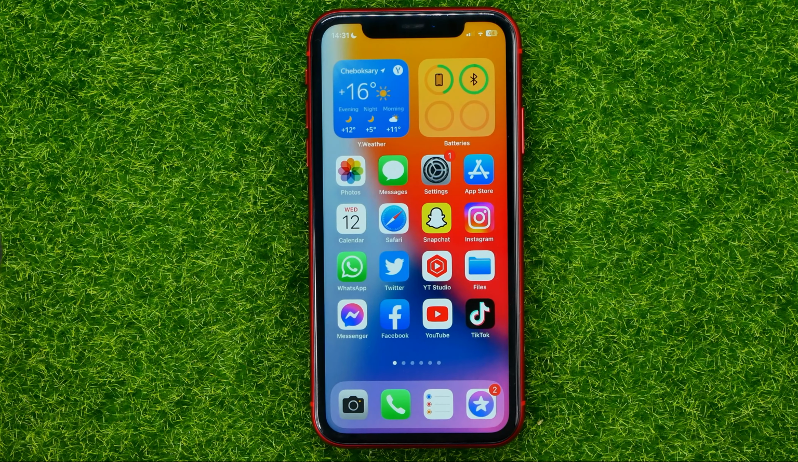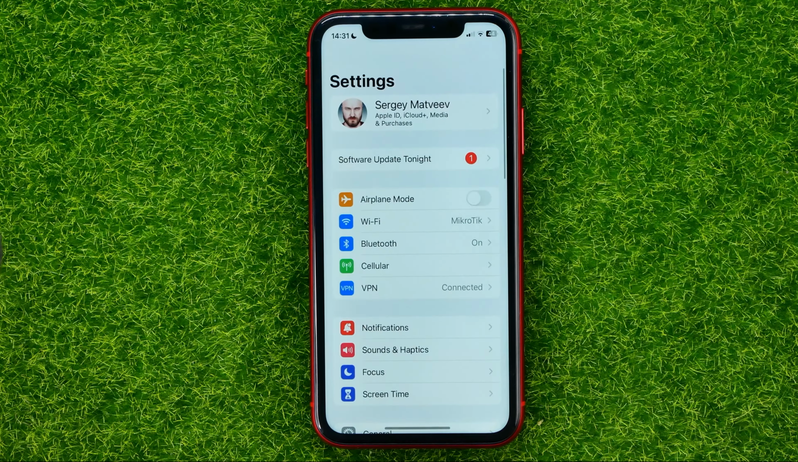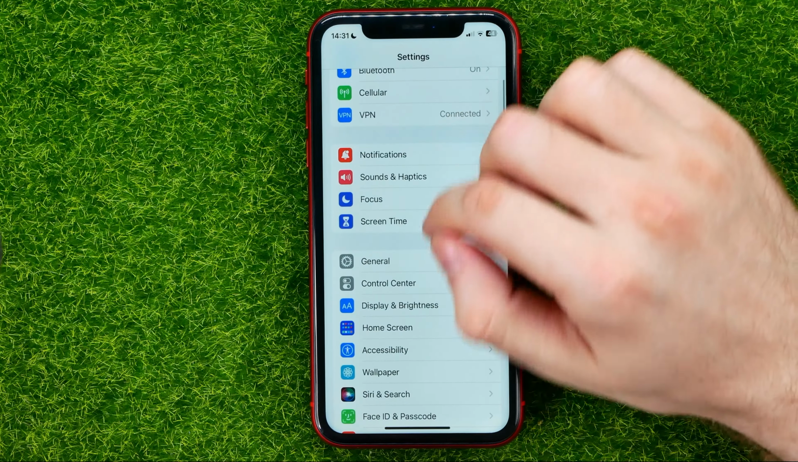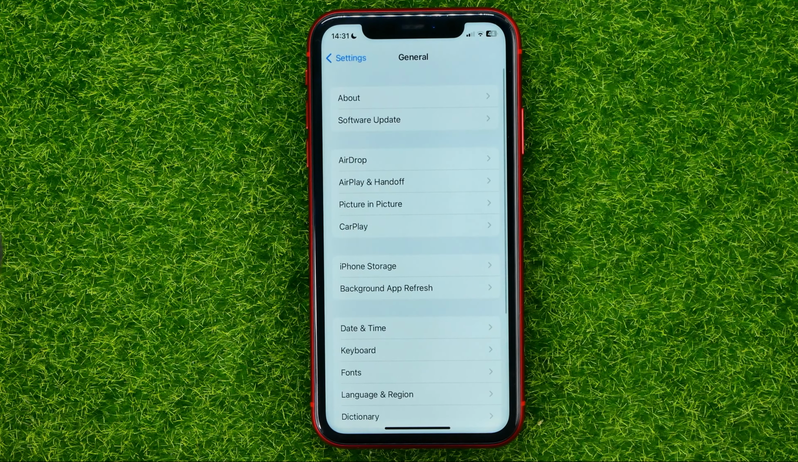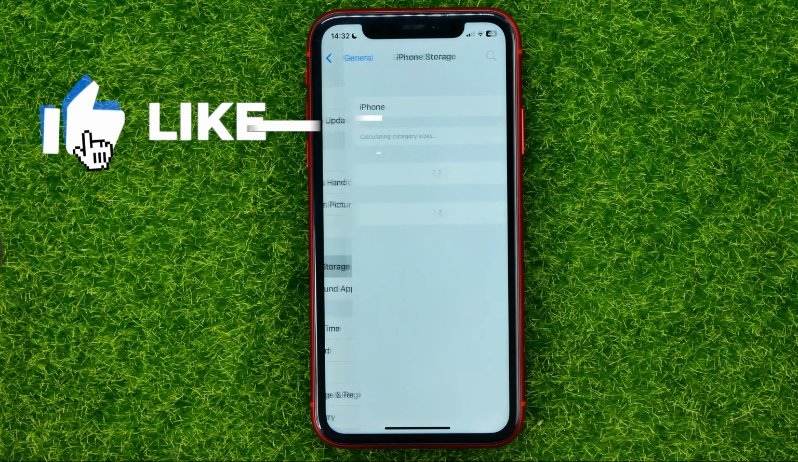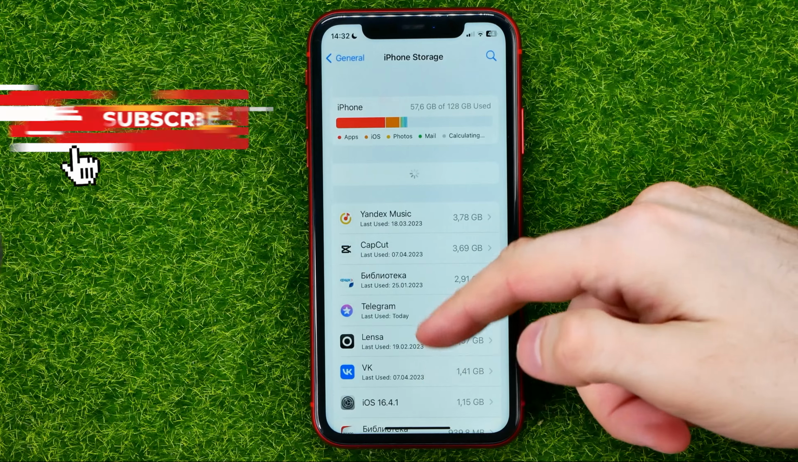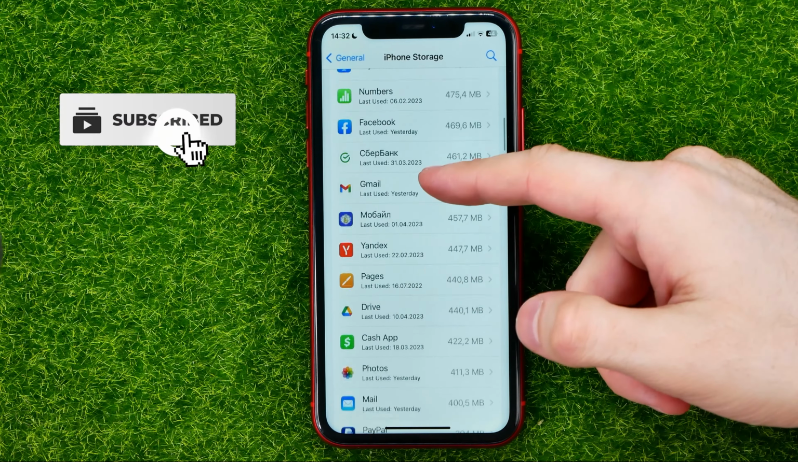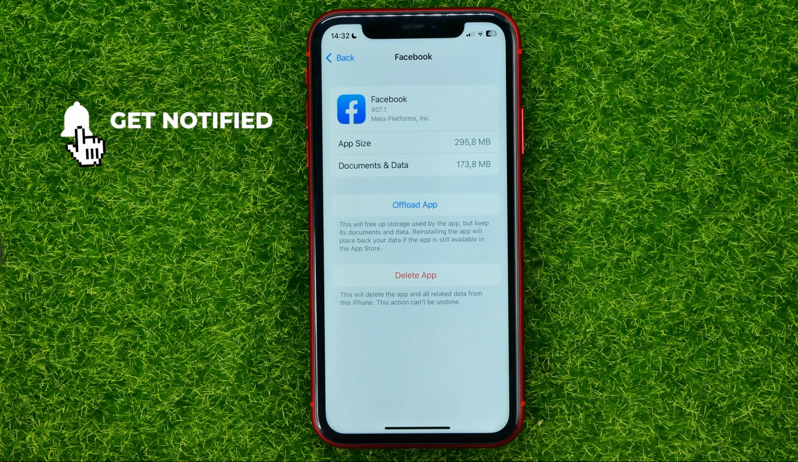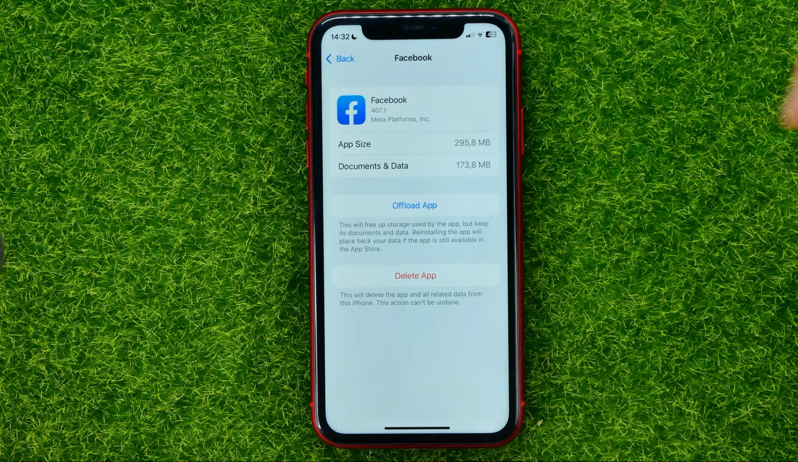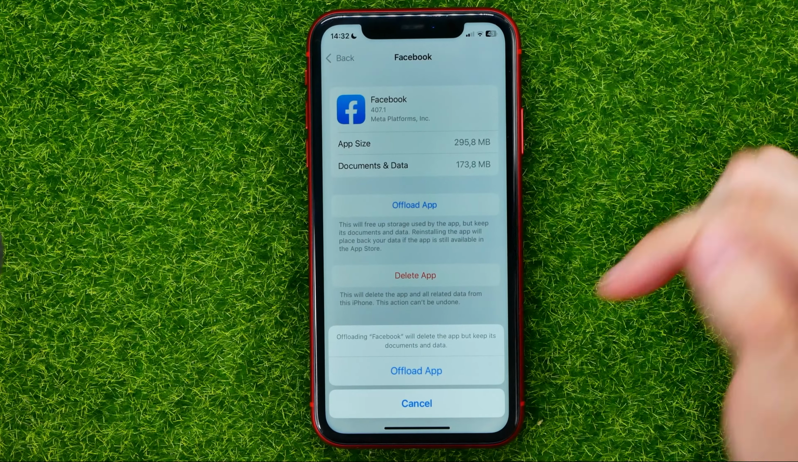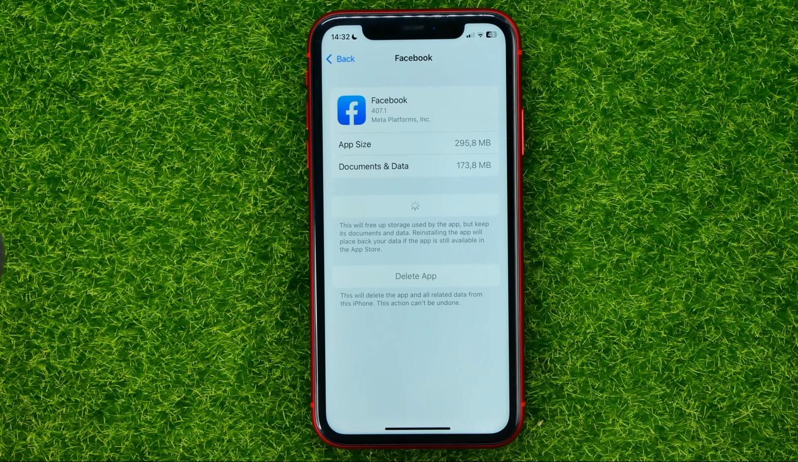So let's get started, and first off, open up Settings, then head over to General, and then iPhone Storage. Once you are in here, just scroll down until you find the Facebook app, and that's where you can disable the app without deleting it. All you have to do is just hit Offload App and then Offload App again.